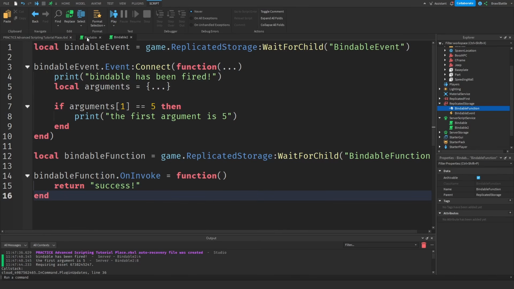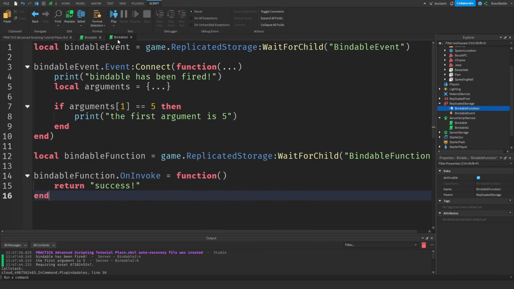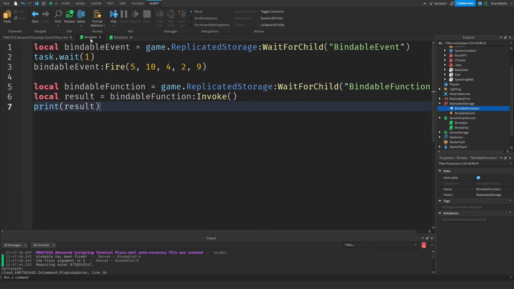Then we're going to go back to our bindable script, and let's print out our result with respect to our Invoke call. Okay, and that's basically the syntax here. It's very similar to using remote functions, except in this case, we're communicating from one server to another server and back, and not making the hop from server to client. So it's basically the same thing.